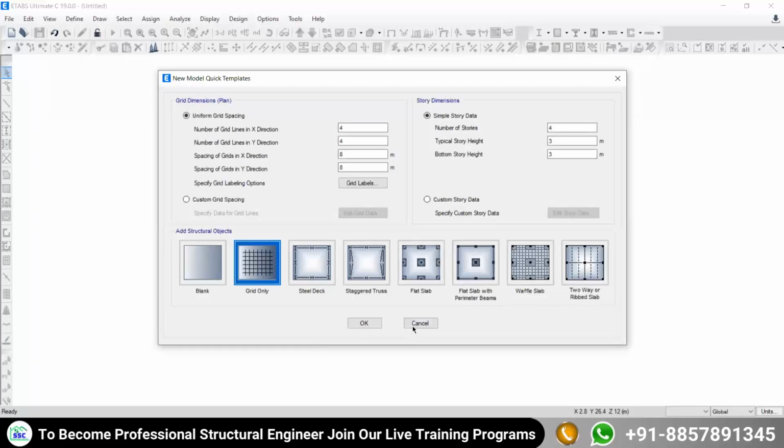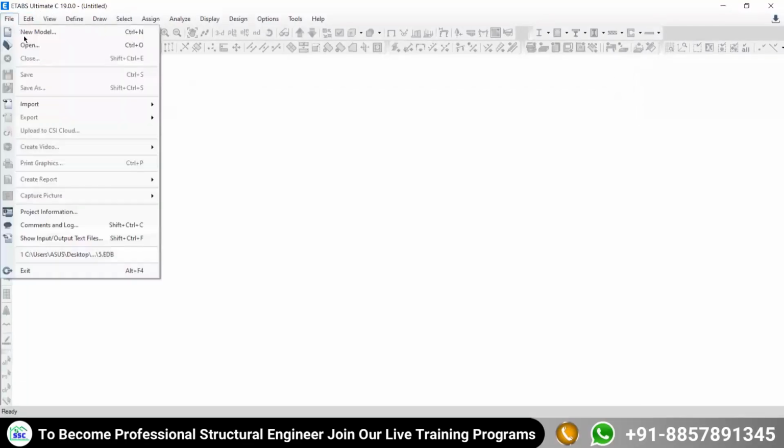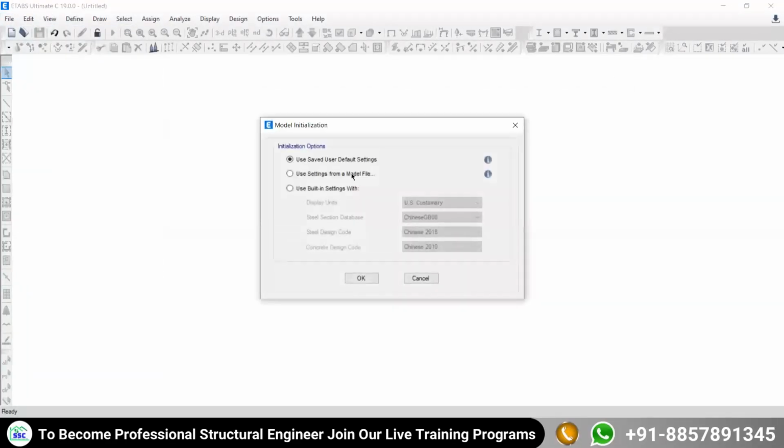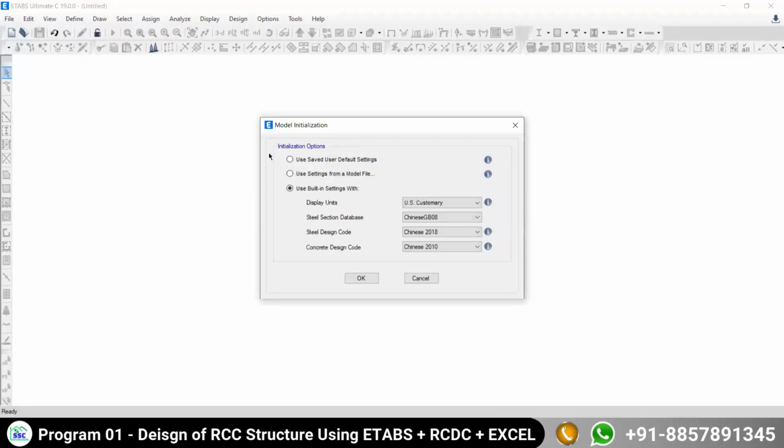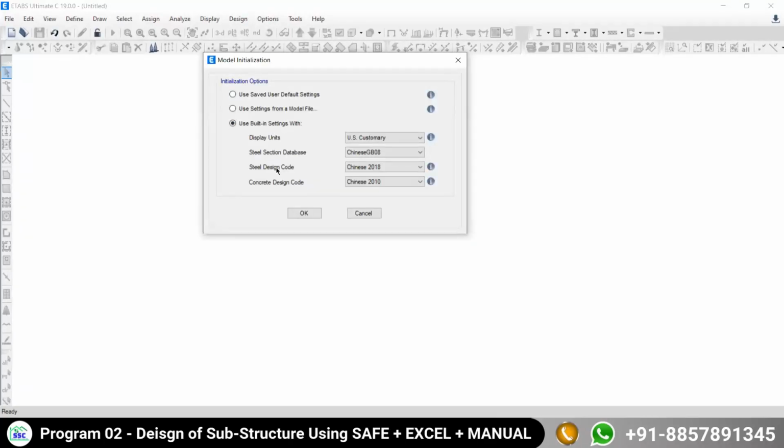Now next, third option, go to file, go to new model. In this, the third option is what? Used in build setting with. So if you are not having any definition, if you are not having any existing model, or you want to set everything from nothing, you want to start anything from nothing, so you have to proceed with the third option. Is that all okay? Yes, sir.